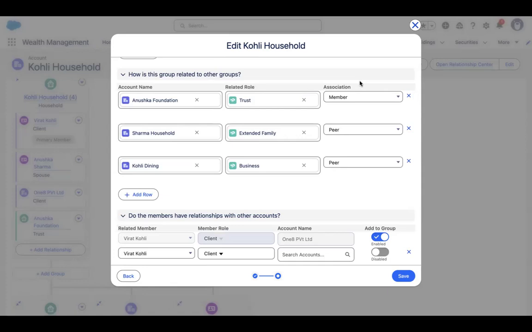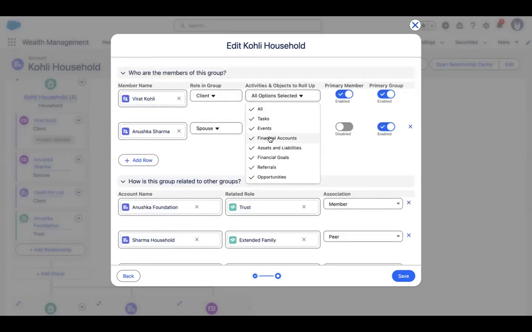Sometimes your individual client will have some obligations which they don't want to put up to their family, so they don't want those things to be rolled up. Even here, we have rolled up everything, but they may not want that. They don't want their liabilities to be rolled up. They just want their financial accounts to be rolled up. So in that case, liabilities will not be rolled up to the household.